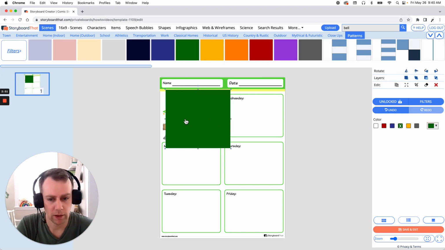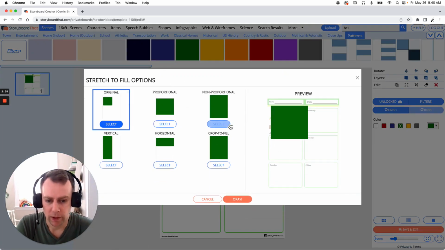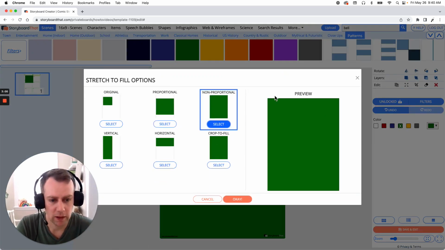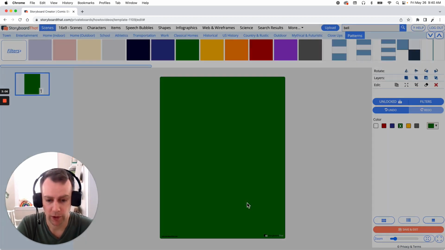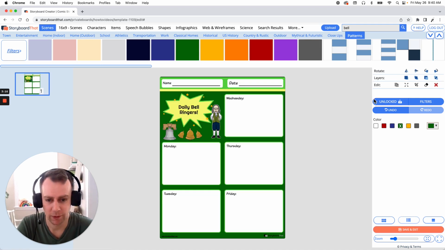Alright, now that we have our scene in our storyboard, let's go to our right hand menu and click Stretch to Fill. Alright, let's go with non-proportional. This way, this fills the entire frame so we don't have to stretch our scene manually, which makes it very easy. When you're all set, just click OK. And now we have our scene in place. But it's in front of everything, so let's send it all the way to the back of our template. Just go to your layers and click Send to Back, and there we go.